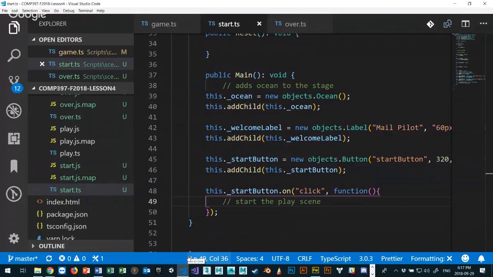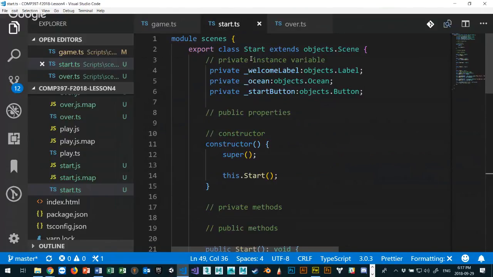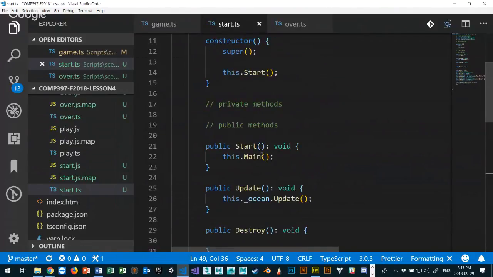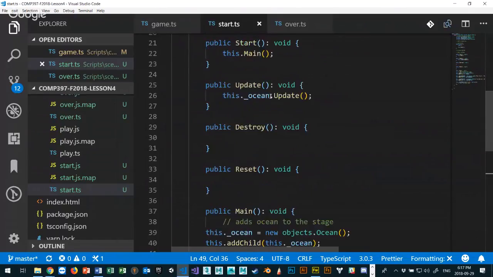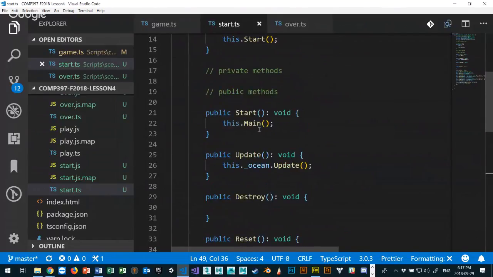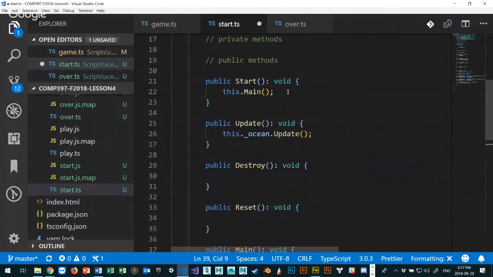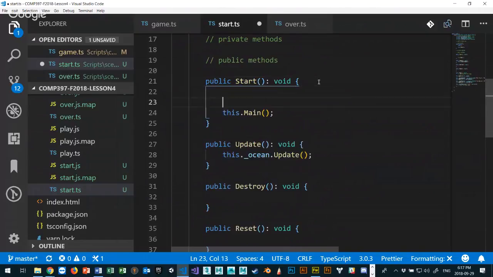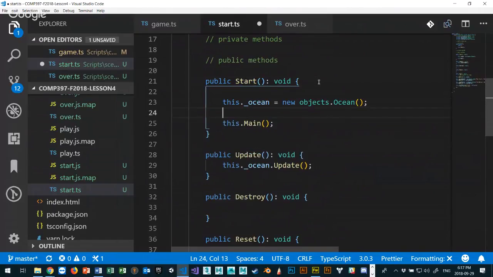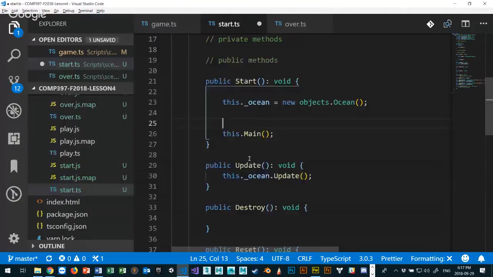Anyways, so we've got my welcome label, and I just added a start button, and I'm trying to finish constructing my start scene. Why do I need my start method? It doesn't do anything, it just goes to main. So I can think about where I want to put declarations. Maybe I can move my ocean into start. I do all my declarations in start just to separate them. This is actually pretty good form.